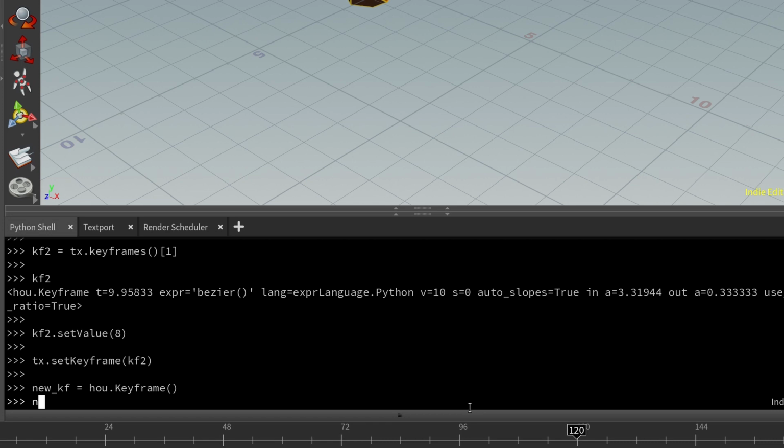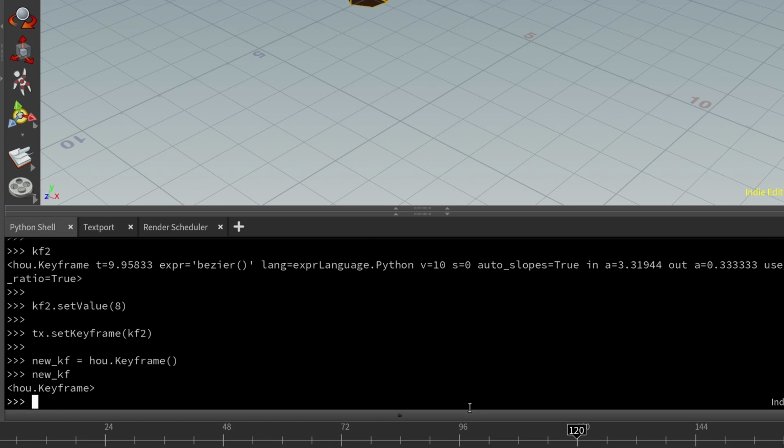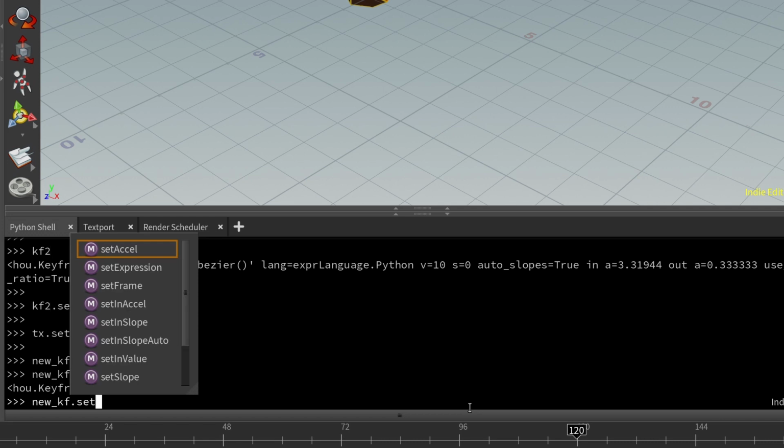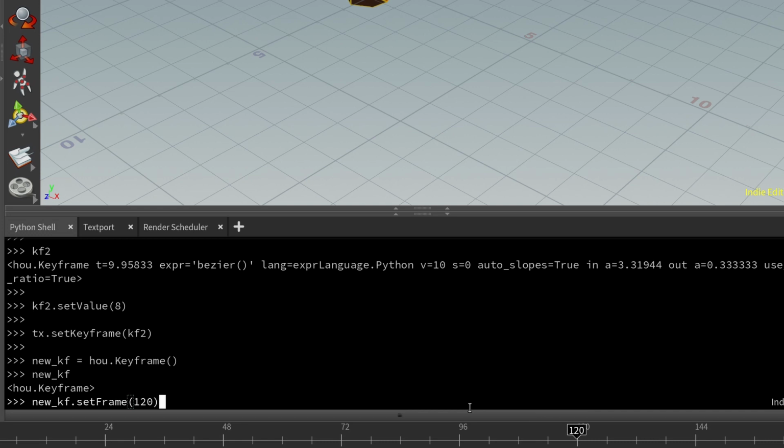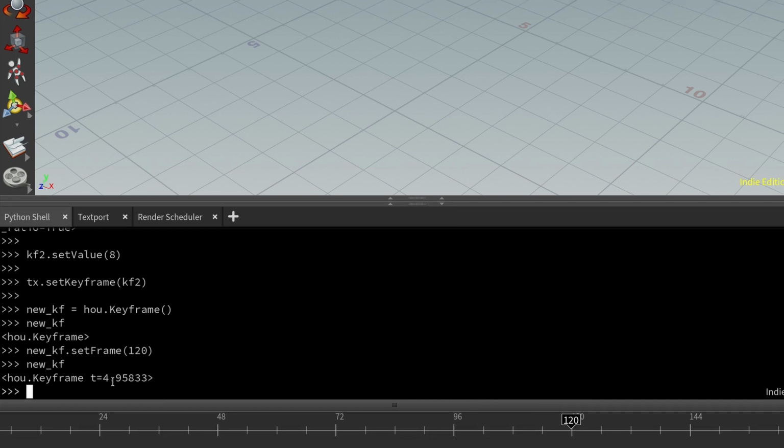So we now have a new keyframe, but there's no information in there. There's no time, there's no value. So let's go ahead and add that. So for the new keyframe, let's call set, and then we can set either the frame with set frame, or we can set the time with set time. Let's work with frame. We are going to set a keyframe as frame 120. Nothing there yet, but if we print out the keyframe object, there's now a little bit of information. Notice it converted the keyframe number to time.